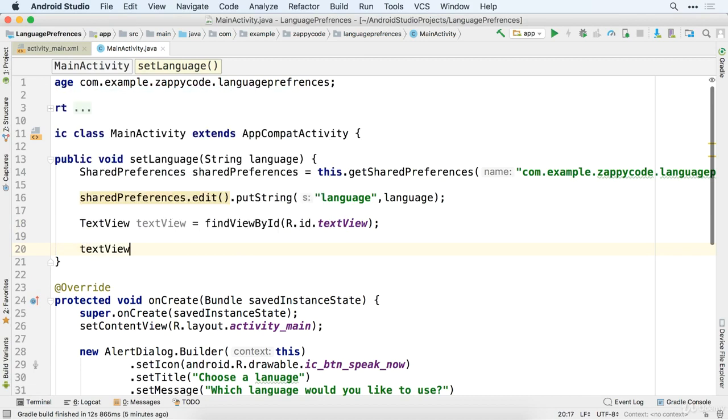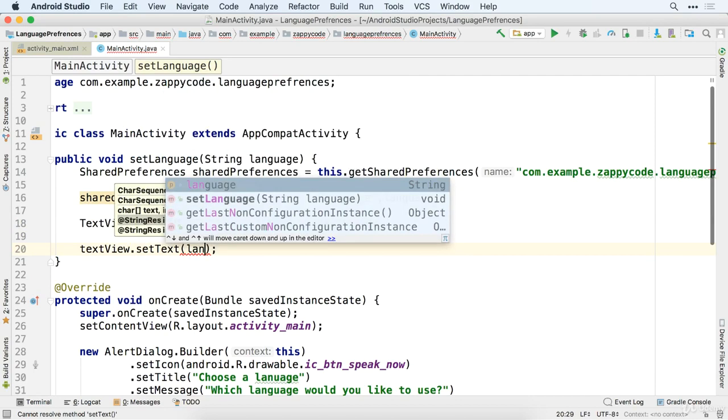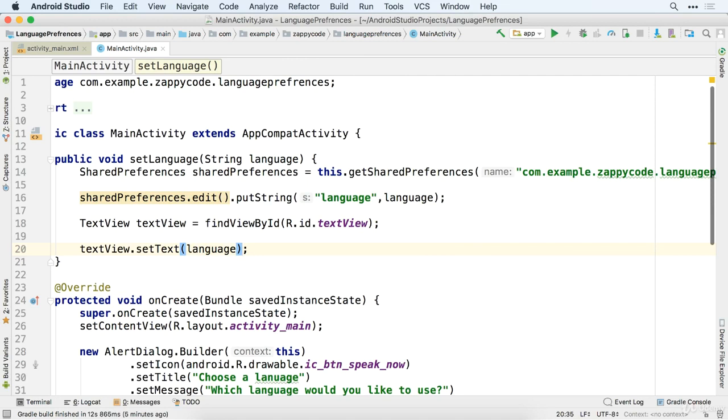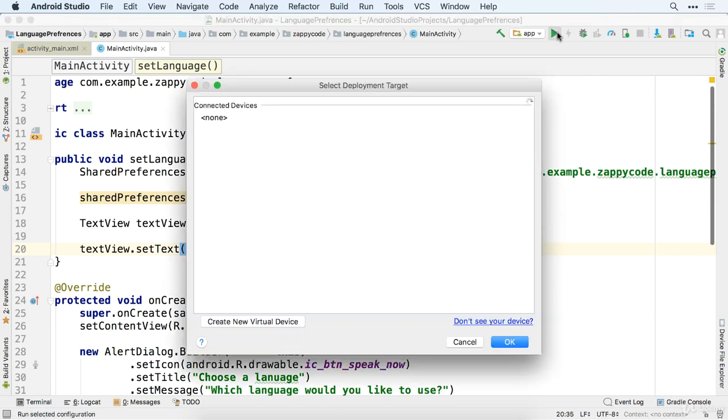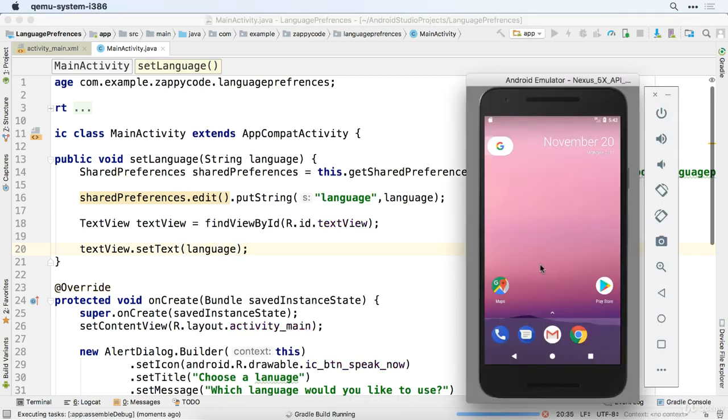Then the next step for us is we want to set the text. So we're going to say text view dot set text, and we'll pass inside of there whatever the language is that they selected. So we'll just pass in language. Okay. So with that in place, let's go ahead and see what this looks like. Let's run this on the emulator. Okay, that looks good. Again, the app should open up. It should present that dialog box or alert dialog, and we can say English or Spanish, or whichever one we chose. It should be saved in shared preferences, and also it should be showing up in the text view.